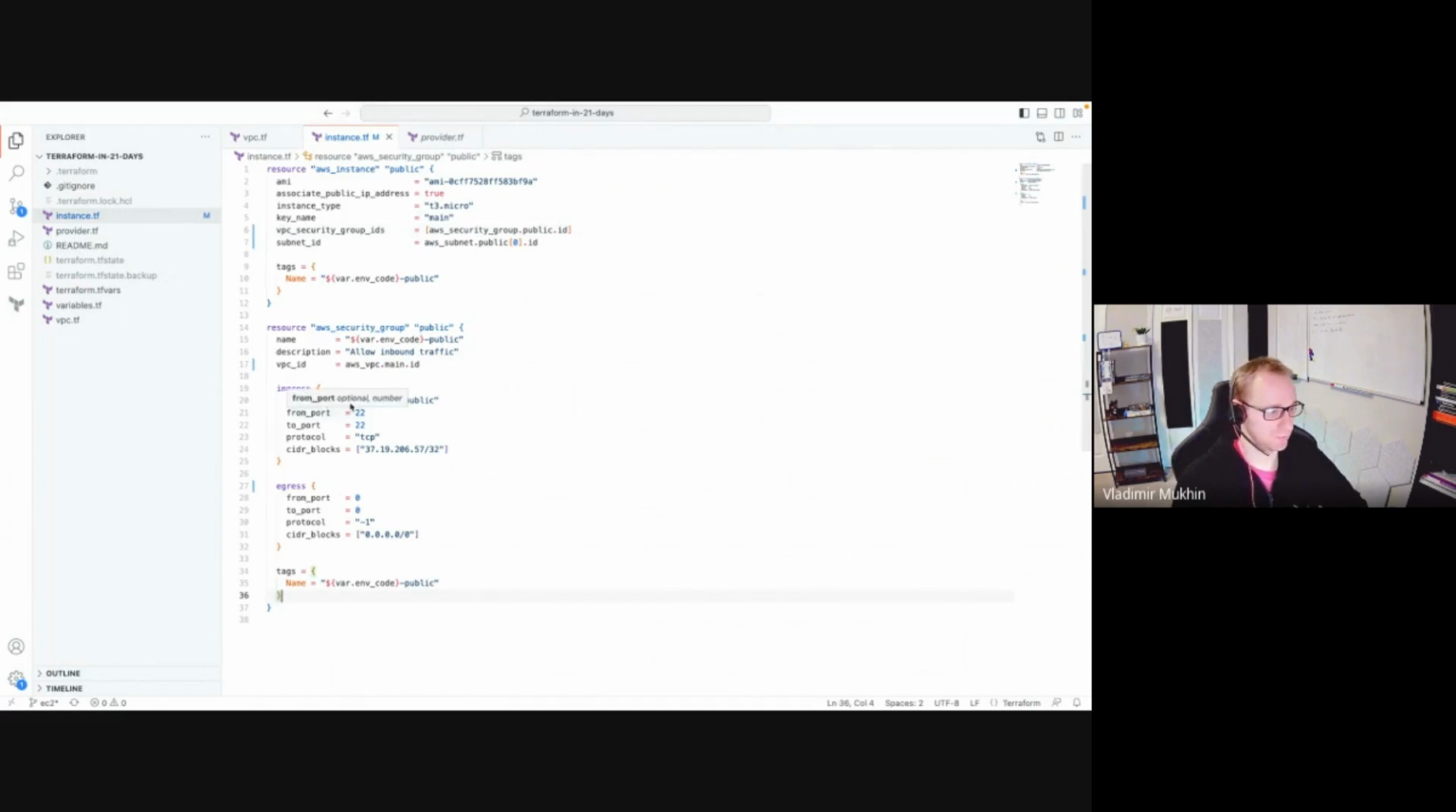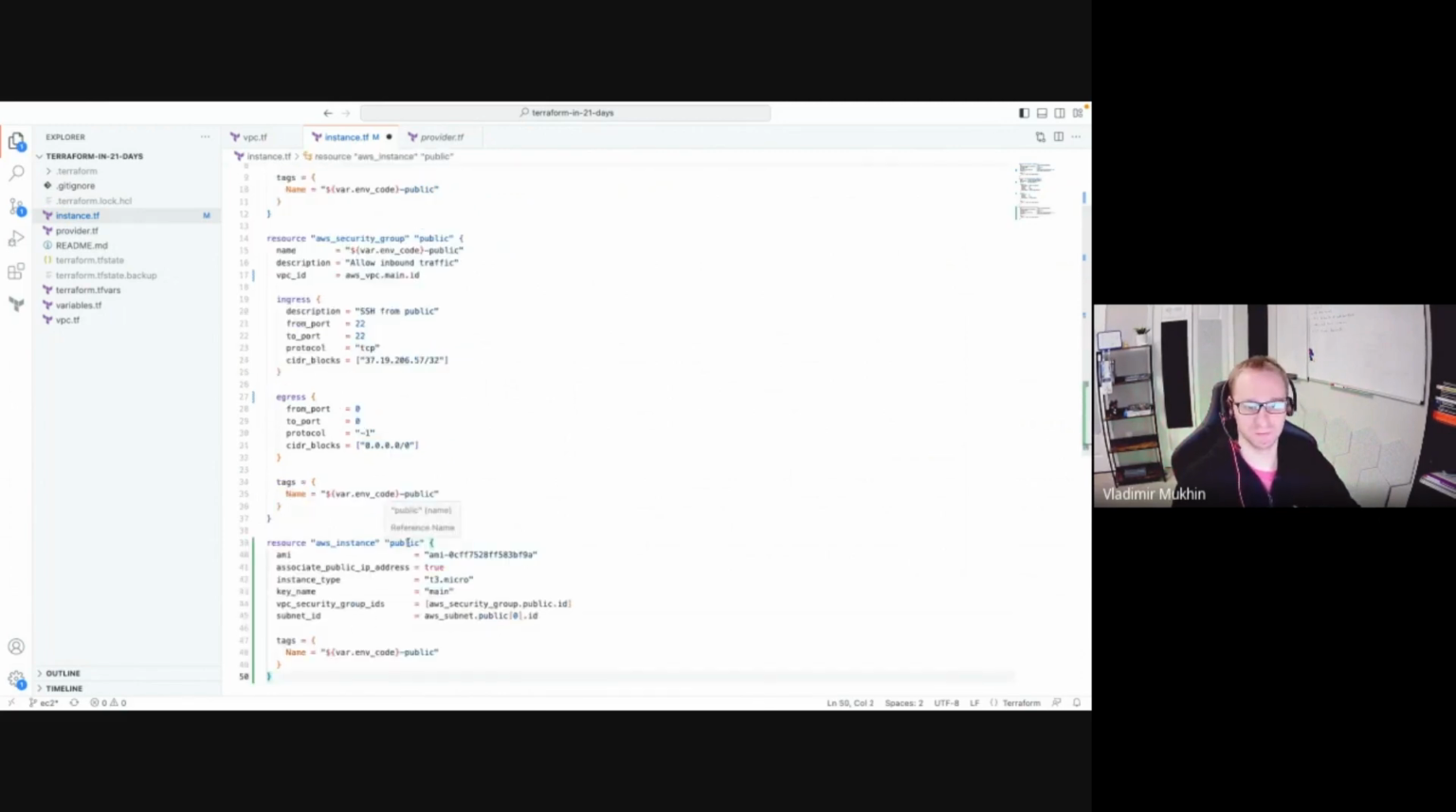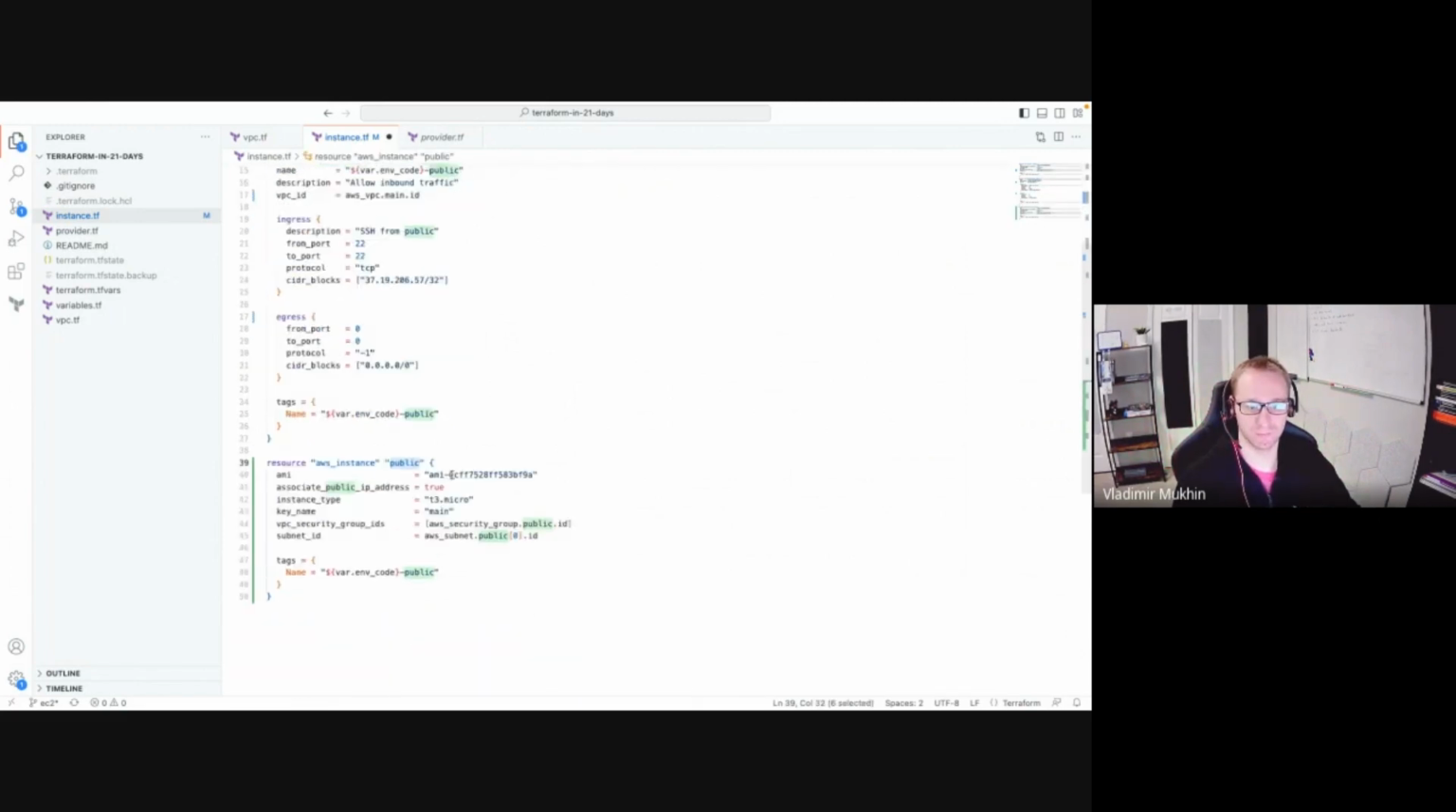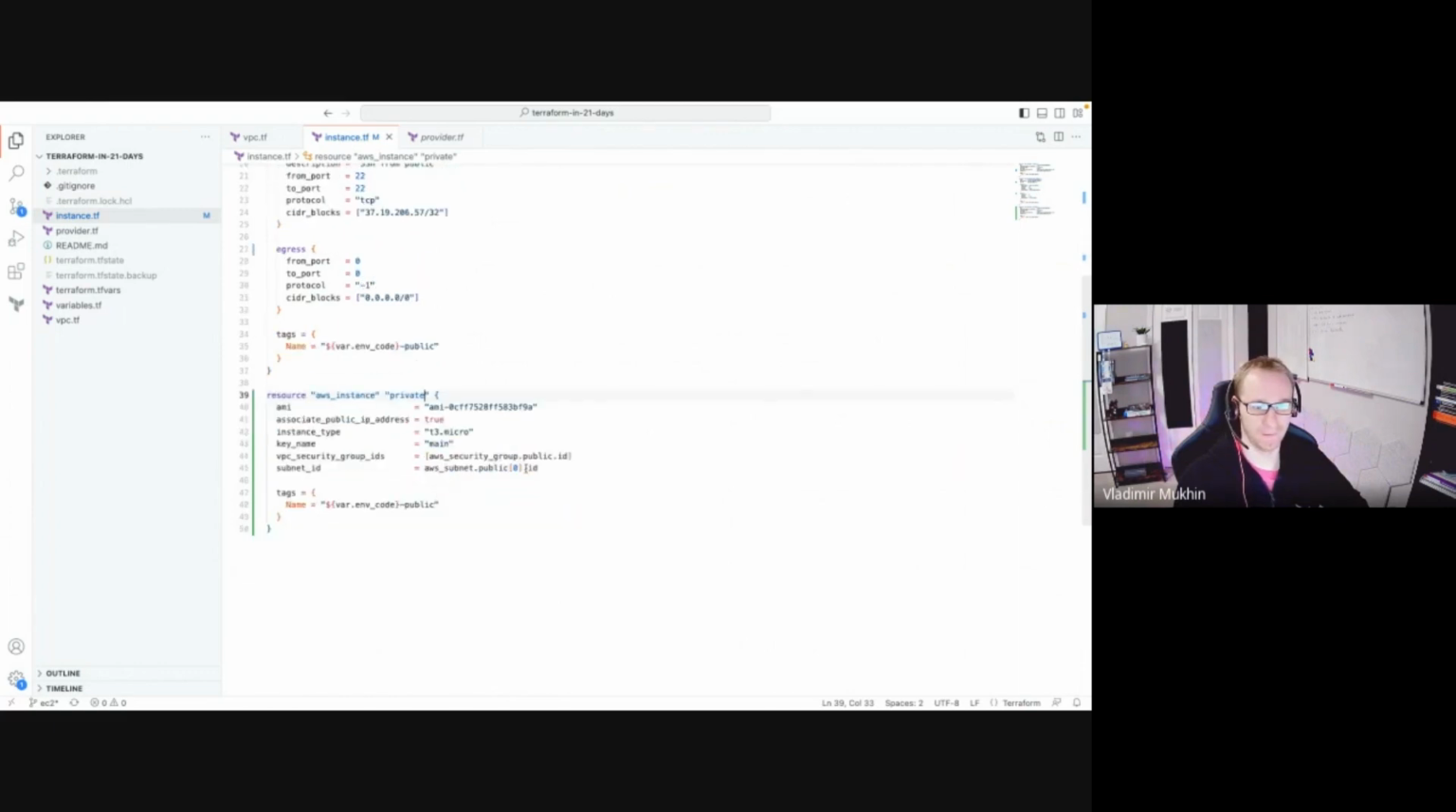So essentially, it will be very similar. So we'll have an AWS instance. I just copy paste from here. Let's call it private. Same AMI. Security group will be private, and I'll create it in a second. Subnet ID private. We don't need to associate a public IP address.